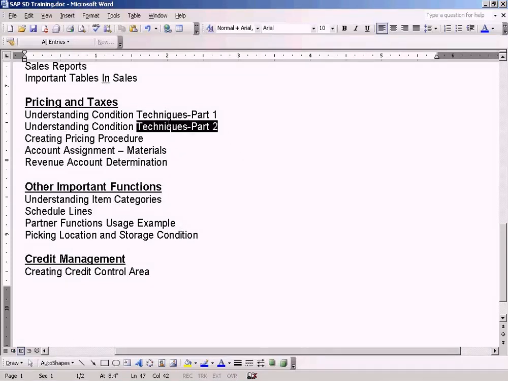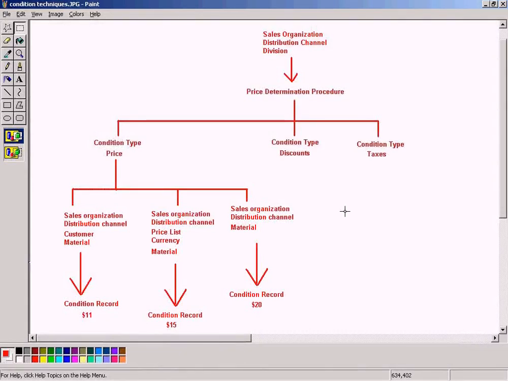Let us continue with part 2 on understanding condition techniques. I was saying that we must understand the reason why SAP has come up with condition type, condition record, and so forth.